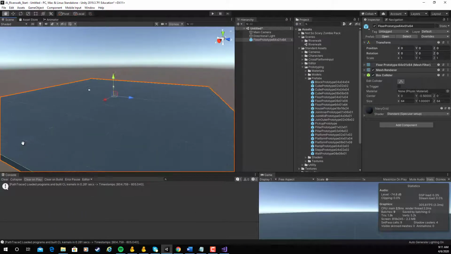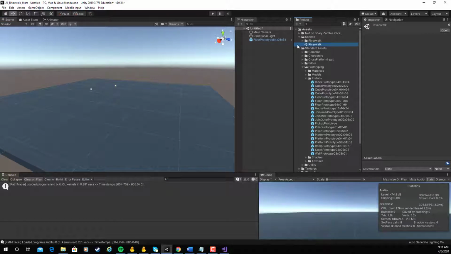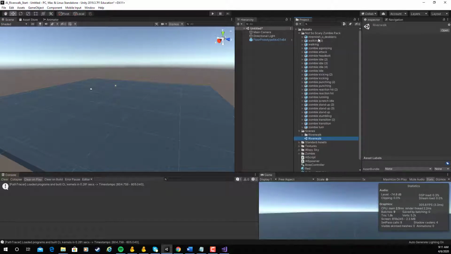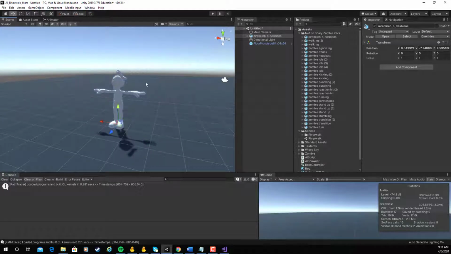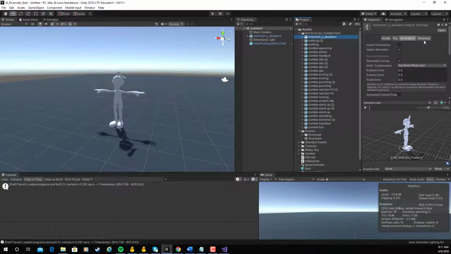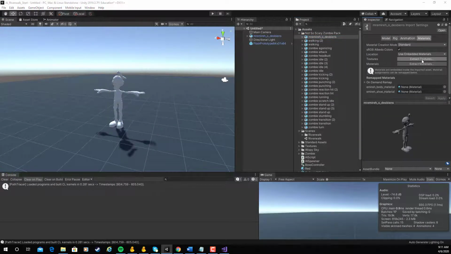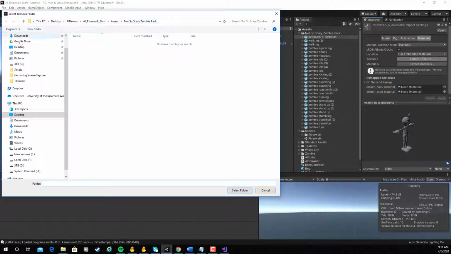Okay. So if I were to right now come and look at my not so scary zombie pack, and I were to bring that character out into the scene, then we'd have all the things you would expect. We're missing textures and shaders. So let's come in and start to do some setup here. Number one, I'm going to start with the materials, extract the textures. I'm just going to make a new folder right here inside of this new zombie pack folder that I'm going to store the textures in. You can store the textures in your existing textures folder if you'd like.